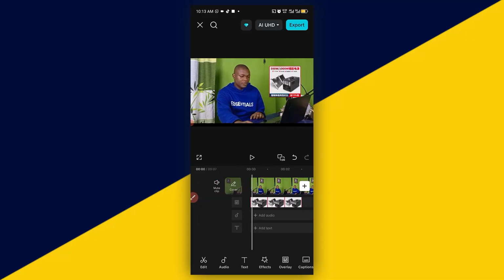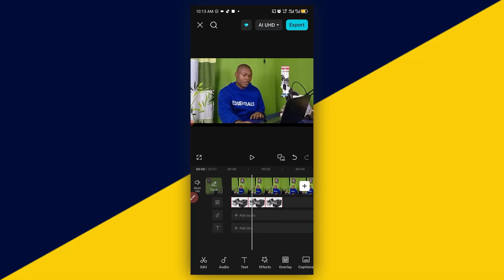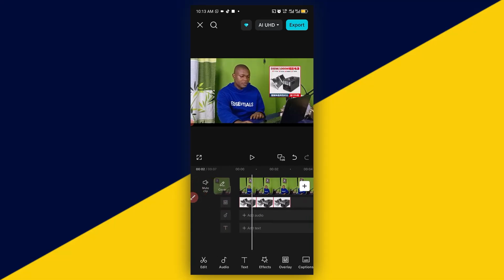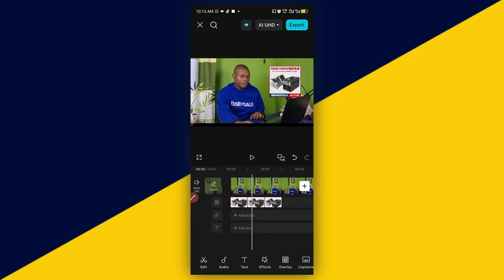In today's video, I will show you how to add picture overlay and add animation in CapCut, just like what you see right here, without any stress. Let me show you how.